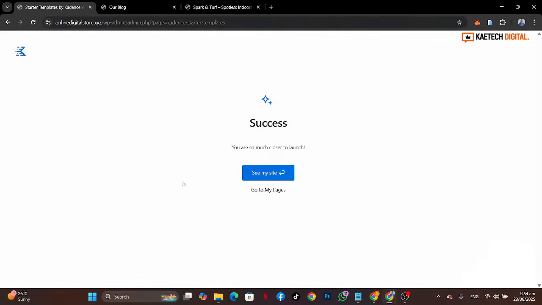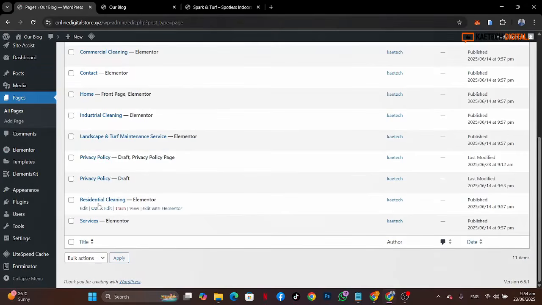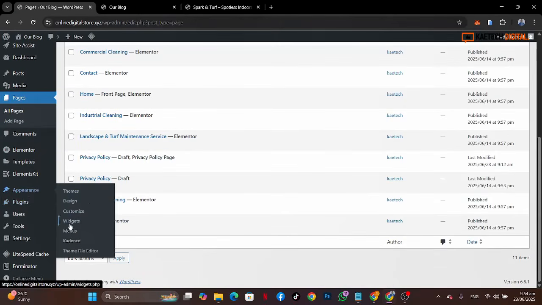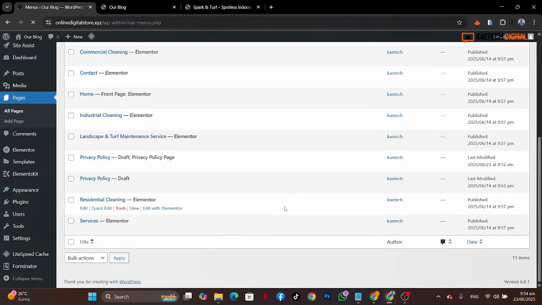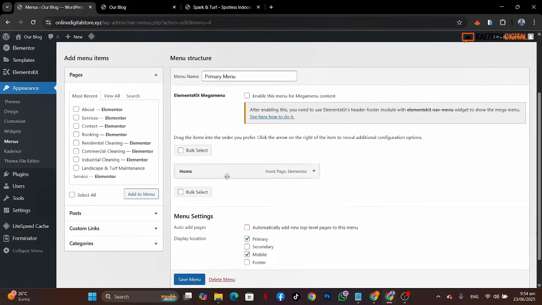So let's go back over here and go to pages, and I see why our menu did not show. All the home page and other stuff is over here, but let's go to appearance and click on menus to set up our menu. So we're gonna go to primary menu, we select it, and then let's see. As you can see, it is only this one that is showing over here, but we can just add our primary menu to it.